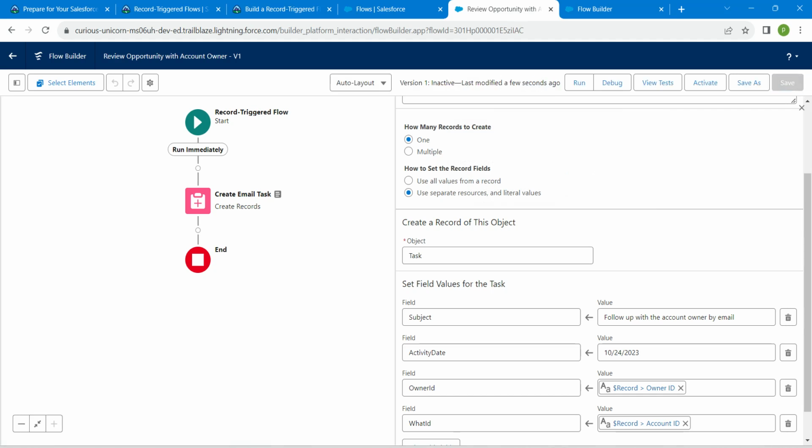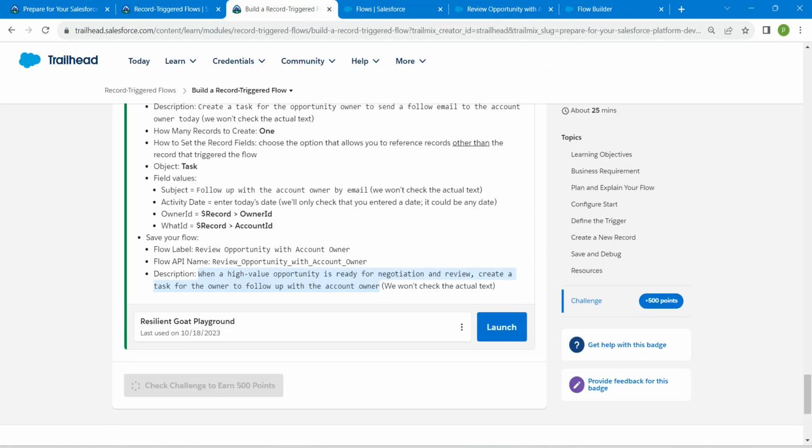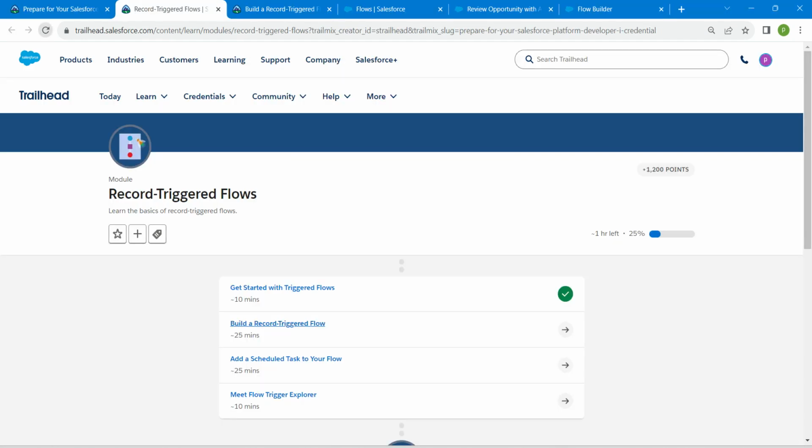So yeah guys, now we are ready to activate this as well. Click on activate. So hopefully we have completed this challenge. Let's scroll down and click on check challenge. So yeah guys, we have successfully completed our second challenge as well.